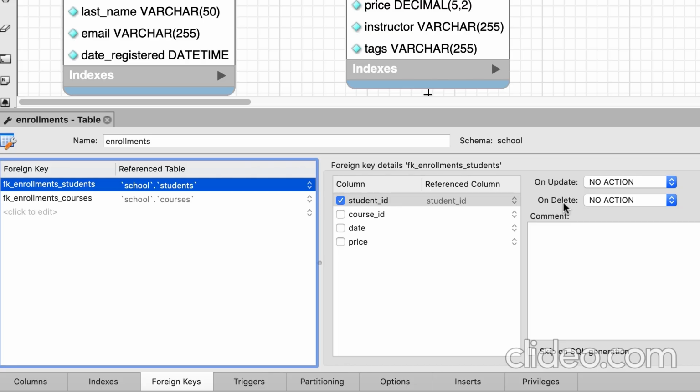So if the ID of a student changes from 1 to 2, we want to make sure that all the enrollments for that student also get updated, so they reference student ID 2. So in this drop-down list, we select Cascade. And with this, MySQL will automatically update the records in the child table if the primary key changes.